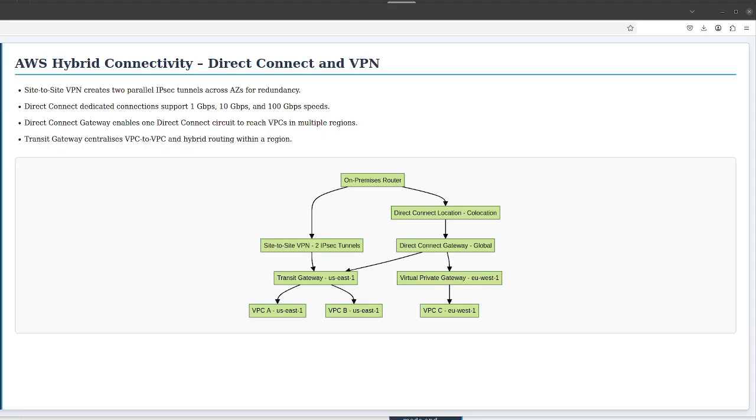Direct Connect connections come in speeds of 1 gigabit per second, 10 gigabits per second, and 100 gigabits per second for dedicated connections, or as low as 50 megabits per second for hosted connections through partners.